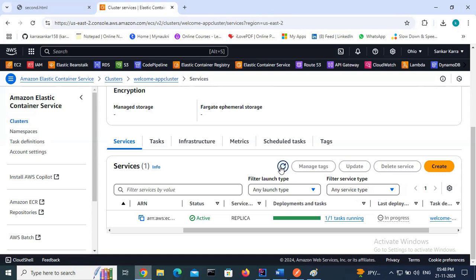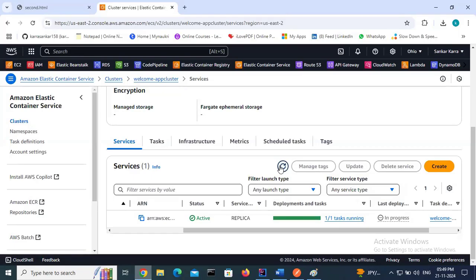Now 1 by 1 task running. It will take around 3 to 4 minutes. Sometimes it will take 7 to 8 minutes as well. Mostly 3 to 4 minutes. So one task is running. Refresh. Once successfully deployed, I will open EC2. In EC2, application load balancers are there, right? I will go to the application load balancer and copy the DNS name. The DNS is available there, like http://, something .com.